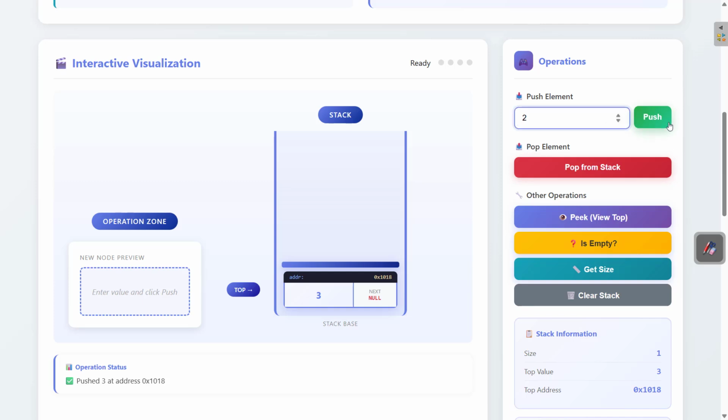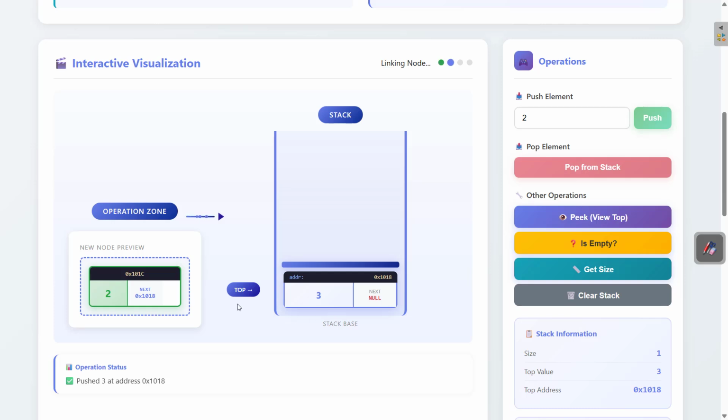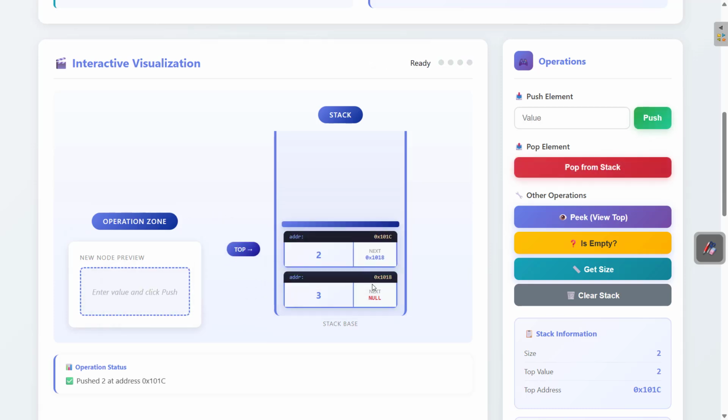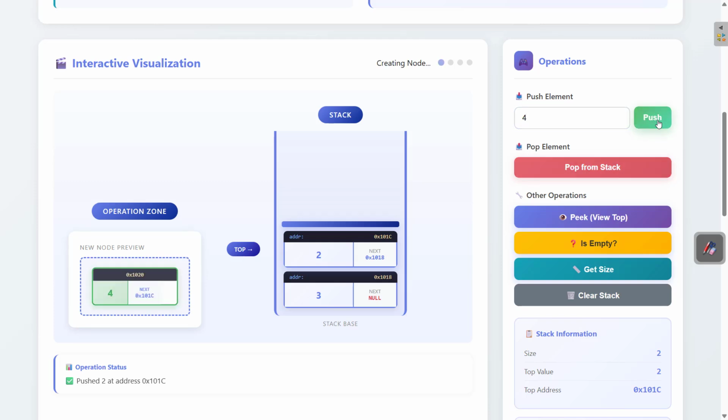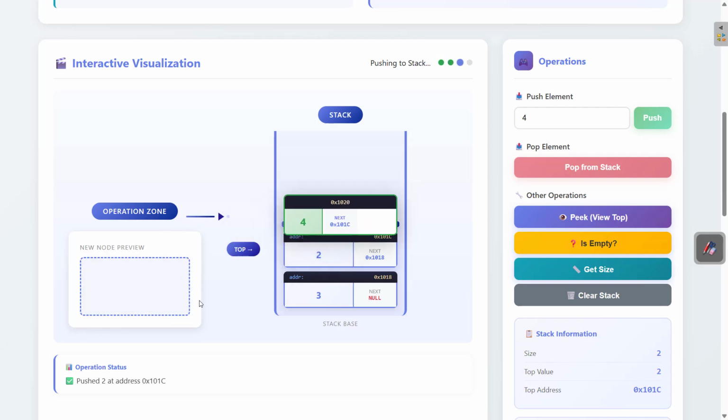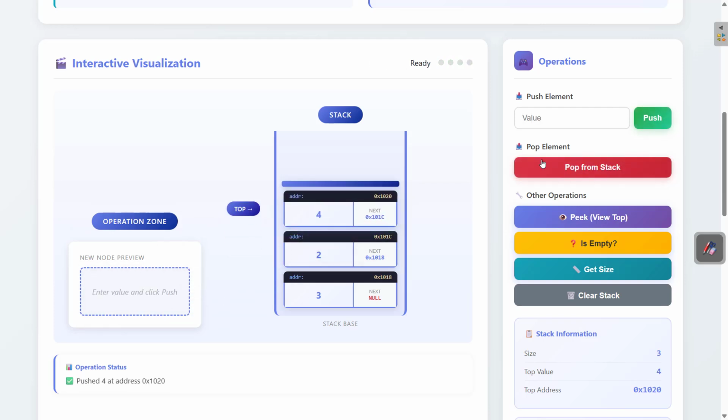When we push, we create a new node and link it to the current top. Then we update top to point to the new node. When we pop, we save the top node's value, move top to the next node, and remove the old top node. Now it's disconnected and can be freed from memory.